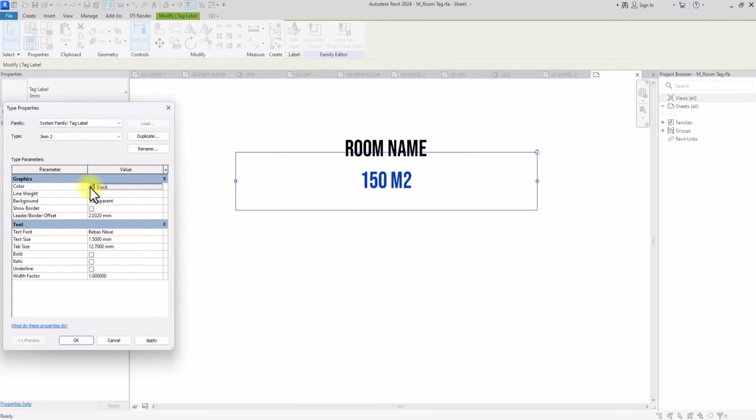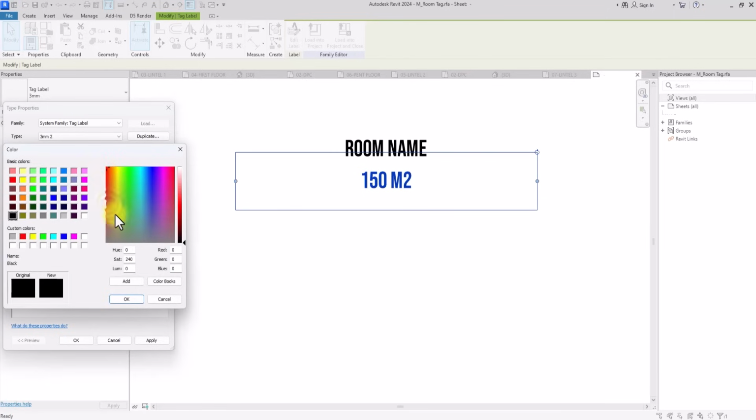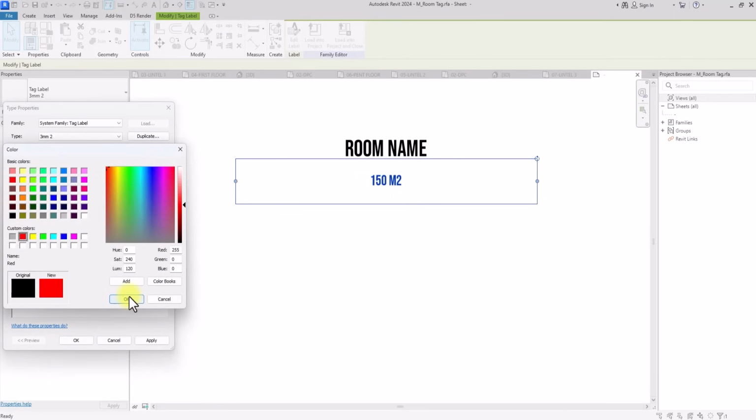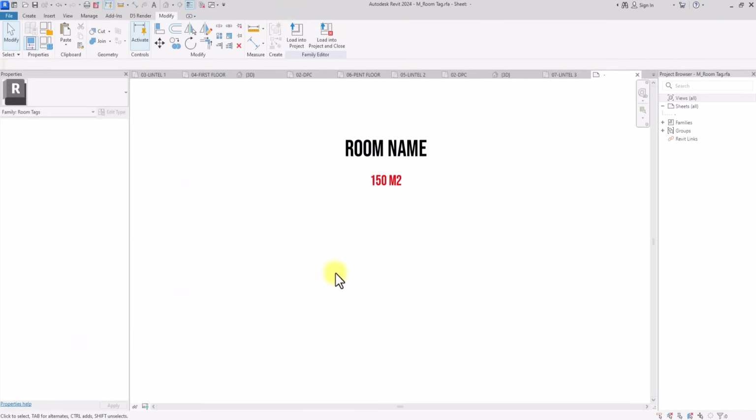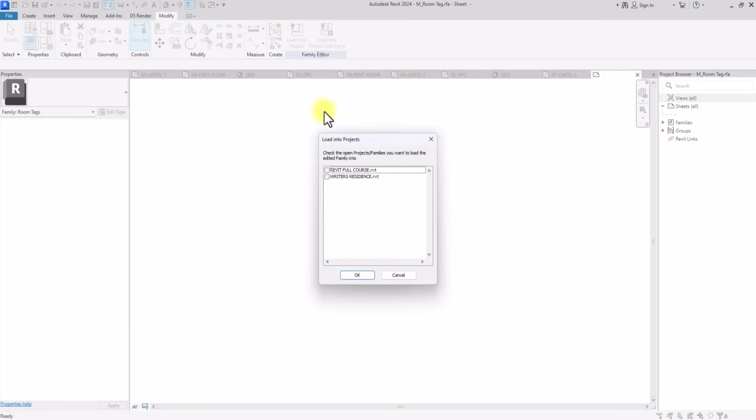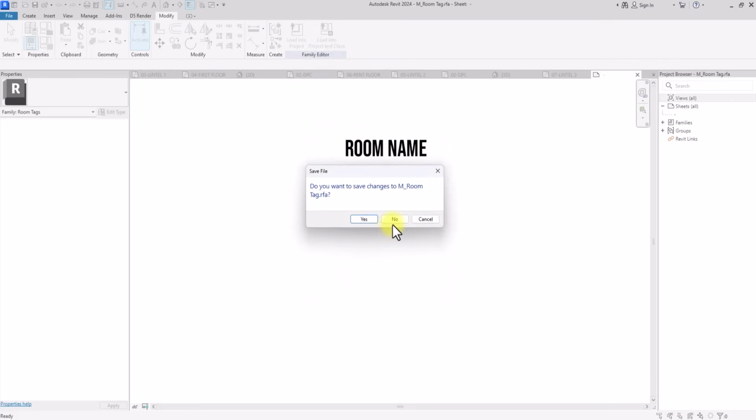Then I'm going to change the color to red. Then I'm going to click on this and click OK. Then I'm going to apply. Click OK. So now I'm just going to click on load into project. I'm going to load it into the Revit full course project, the project we are working on. Then, do you want to save changes to a room? I'm going to say no.